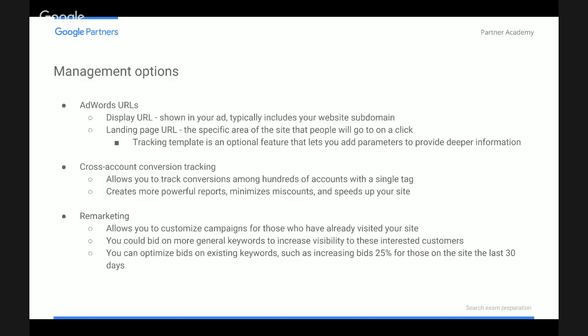Okay, now let's look at the management options in terms of URLs. There is a display URL which people see along with the Google AdWords ad, and then there is a landing page URL, which is the specific page people come to if they click on your AdWords ad. Then we have conversion tracking. Basically, the system will track for you the number of conversions happening, or the number of desirable actions people are taking once they come onto your Google AdWords ad.